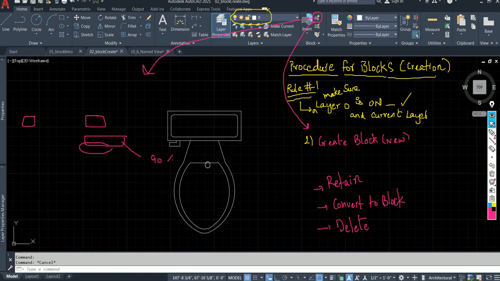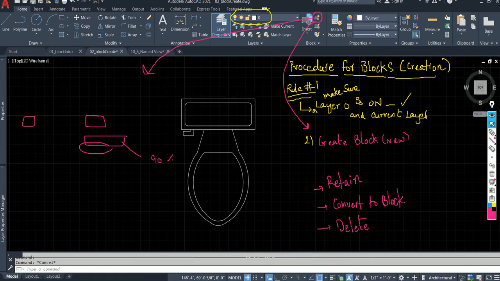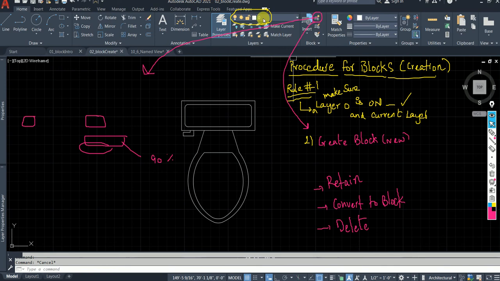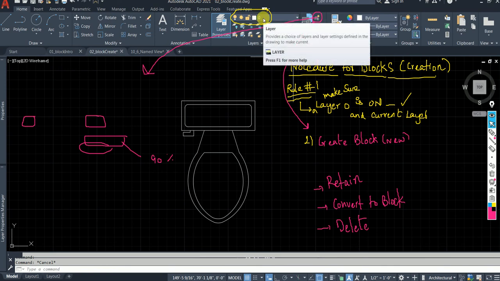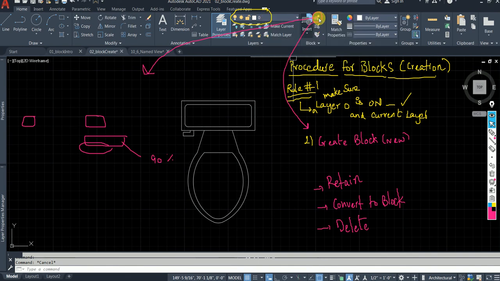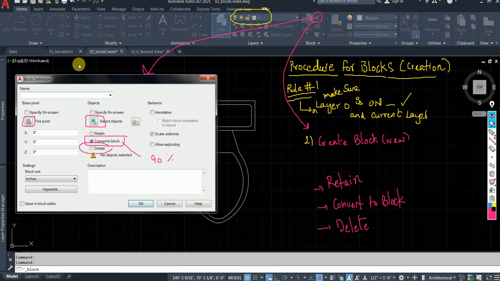Yes, I am. Okay, so what's the first procedure? Make sure layer 0 is current. It is layer 0 is current, isn't it? Layer 0. Then click this create block. Click that. Okay, and then let's say toilet. Write the name. Toilet, chair. Okay, correct spelling. Any comments?